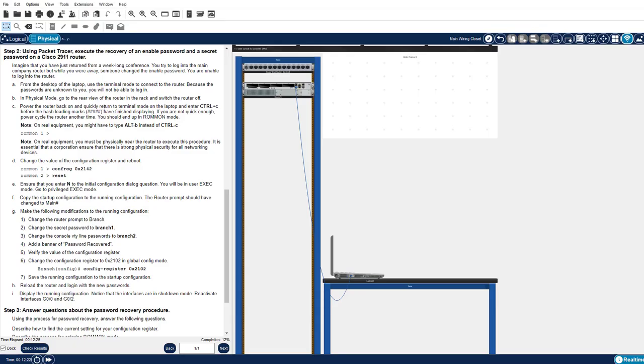Imagine that you just came back from being away for a week at a conference and you try to log into the main router for the company, but while you were gone, someone changed the password and you can't log into the router. This could easily happen if you work with routers and switches. It's good to know how to do this.